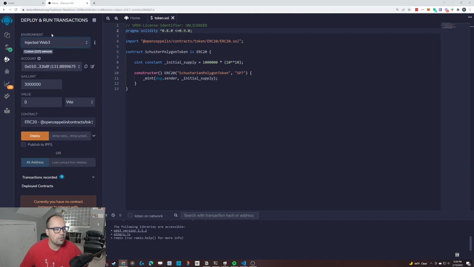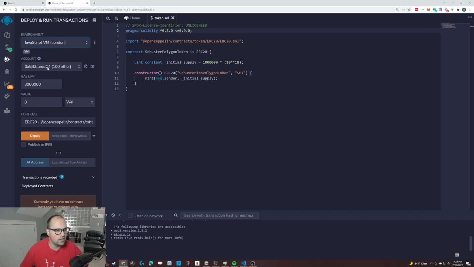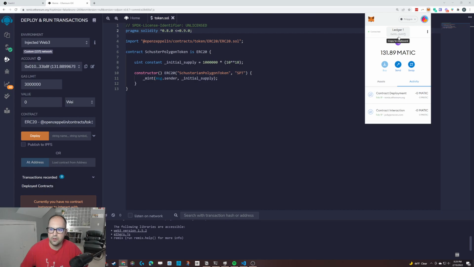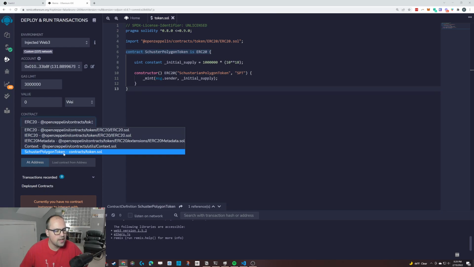Now, what injected Web3 is saying is that basically we want it to use our MetaMask wallet, which is connected up here. And the way you can tell it's connected is because the address will be the same. So if I just use the JavaScript VM, it's going to give me an account number with 100 Ethereum, DDC4, it's not even the same address. And if you go in here, not the same address. But if it is injected, it's using my address up here. And you can check the last few numbers, 3B8F, 3B8F, and even the number of Matic is the same. That's really good.